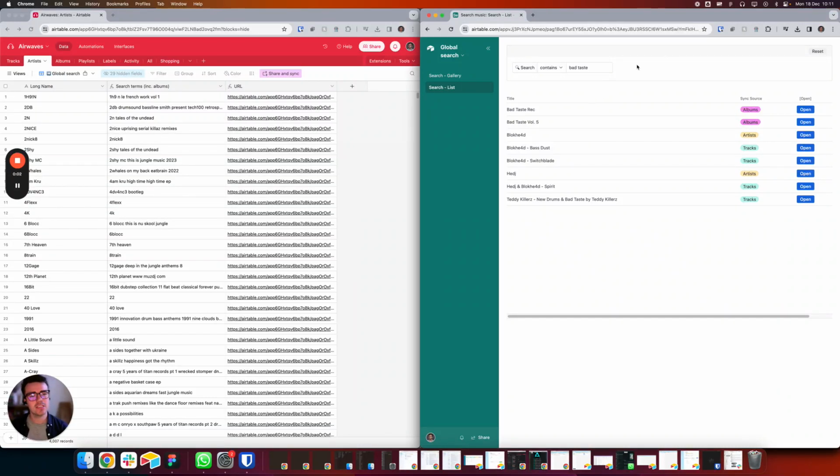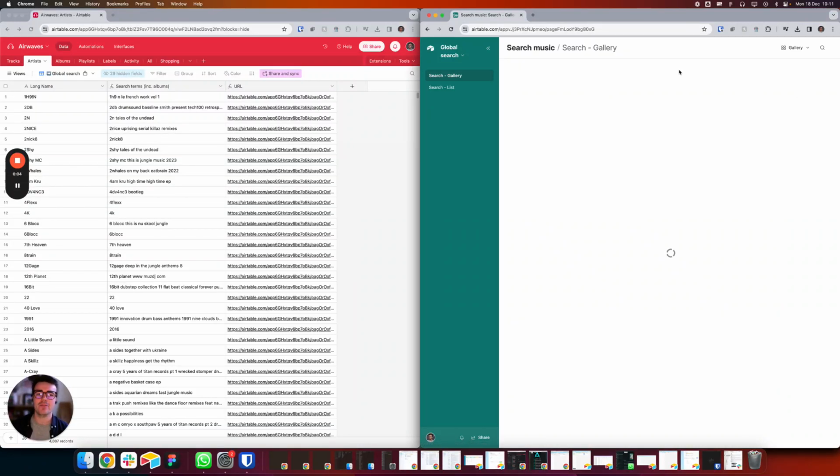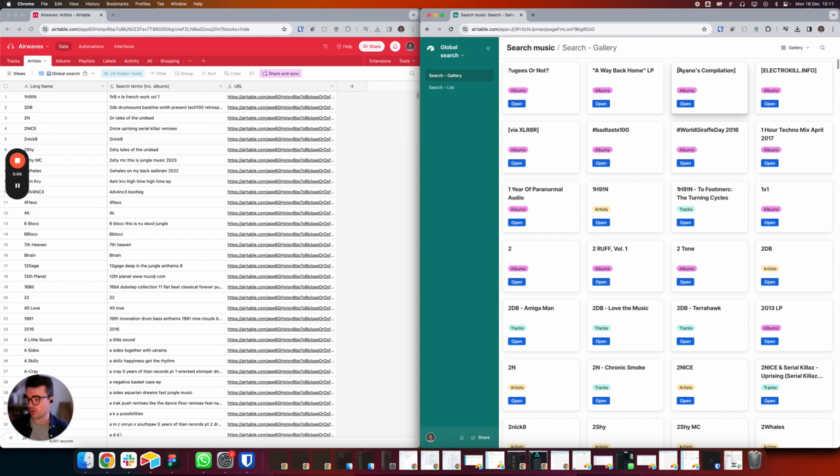Hello there. So today we are going to be exploring how you can create a global search or universal search in Airtable. And what we mean by that is that typically in a digital product, you have a search bar, and that search bar will allow you to search for data across multiple tables in the database.